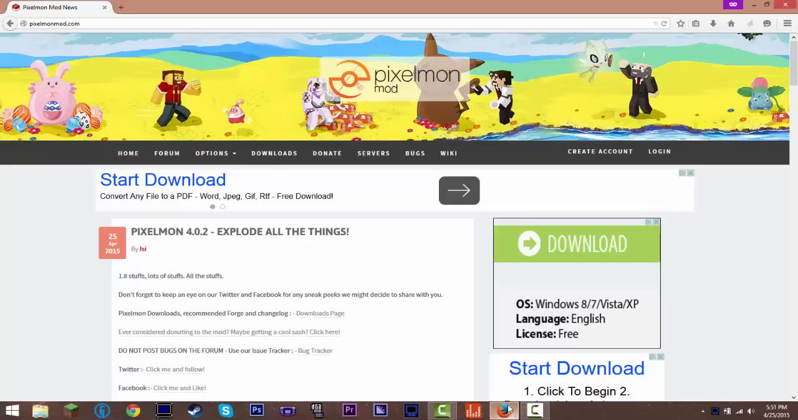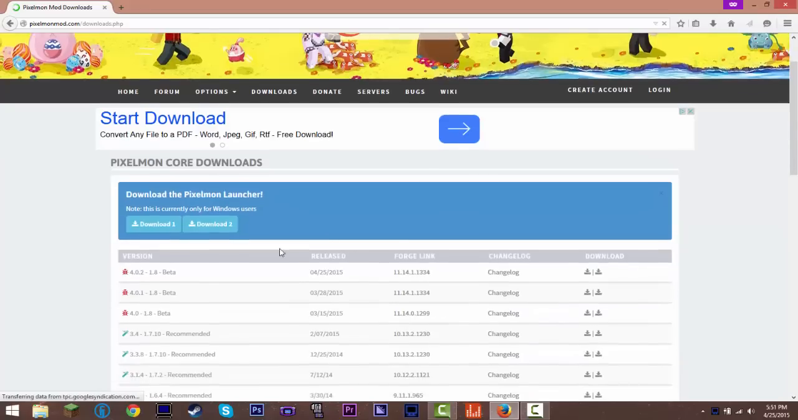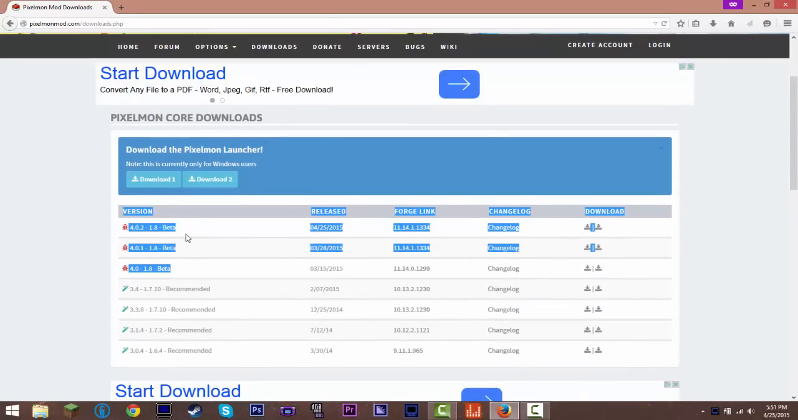First off, you're gonna wanna open up your browser, and once you're in your browser, go into the pixelmonmod.com website. Once you are here, click on Downloads, then download whichever version you would like to use. Here are the three that you have options to. So I'm going to right click that and open that in a new tab.